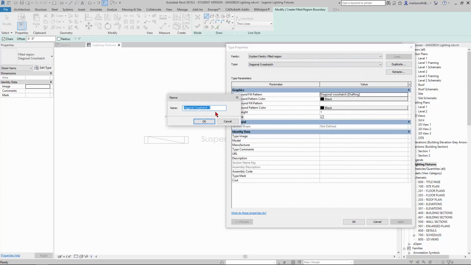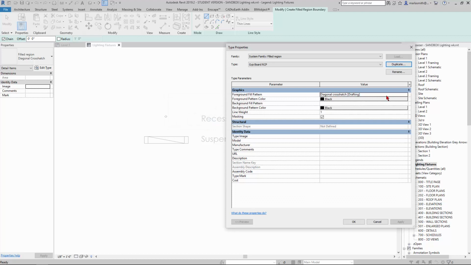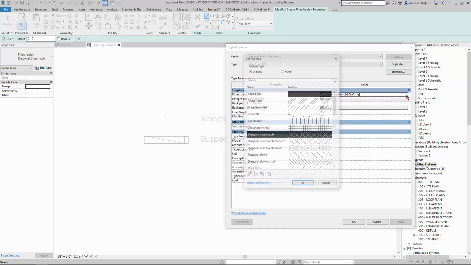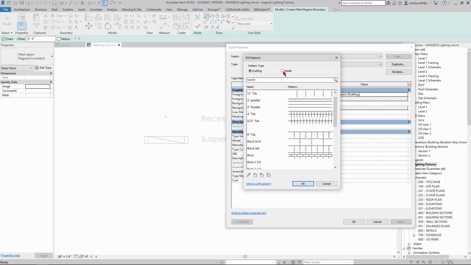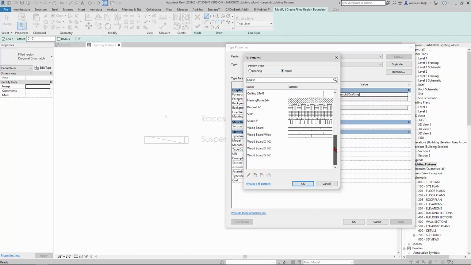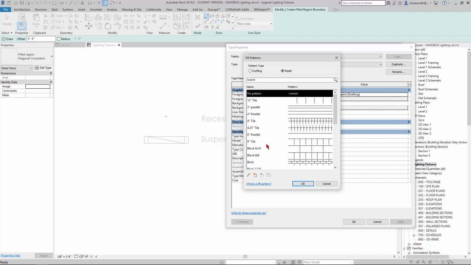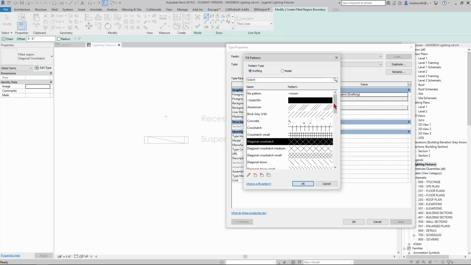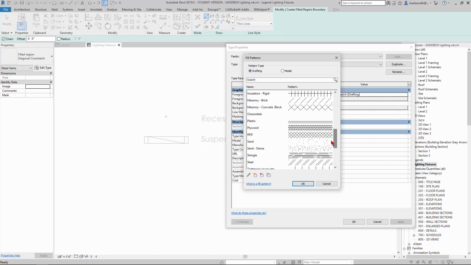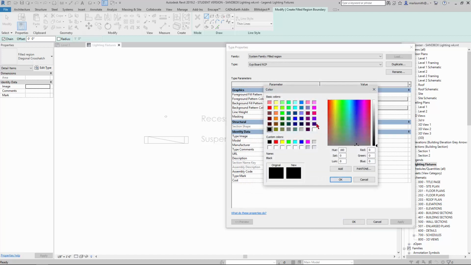I'm going to duplicate, and I'm going to call this gypboard RCP. Okay. And then I'm going to change the foreground fill pattern. Right. Let's see if I have it. I don't think it even has it under model. No. So I'm going to change the foreground fill pattern. I go to drafting and change it to the same thing that I put in. Right. And we'll make it gray since it was gray in that one.